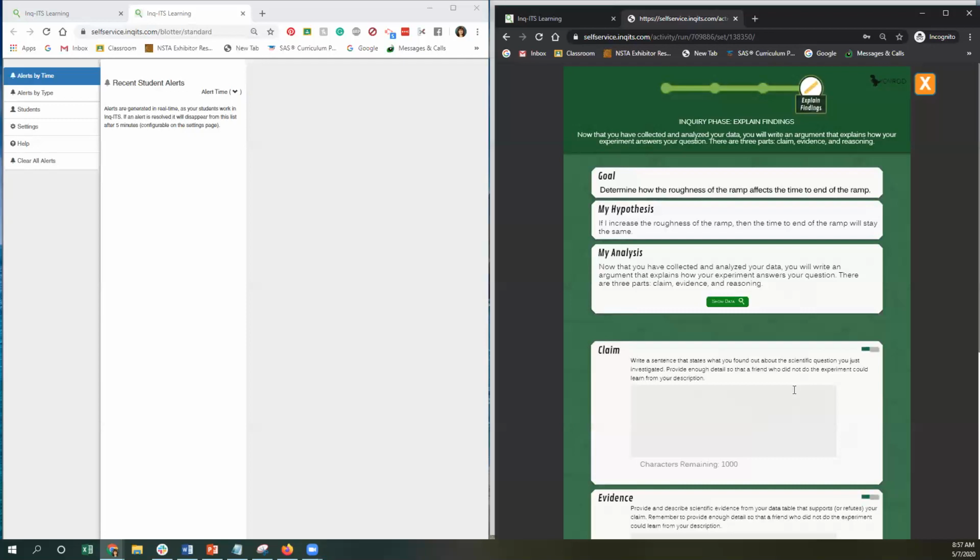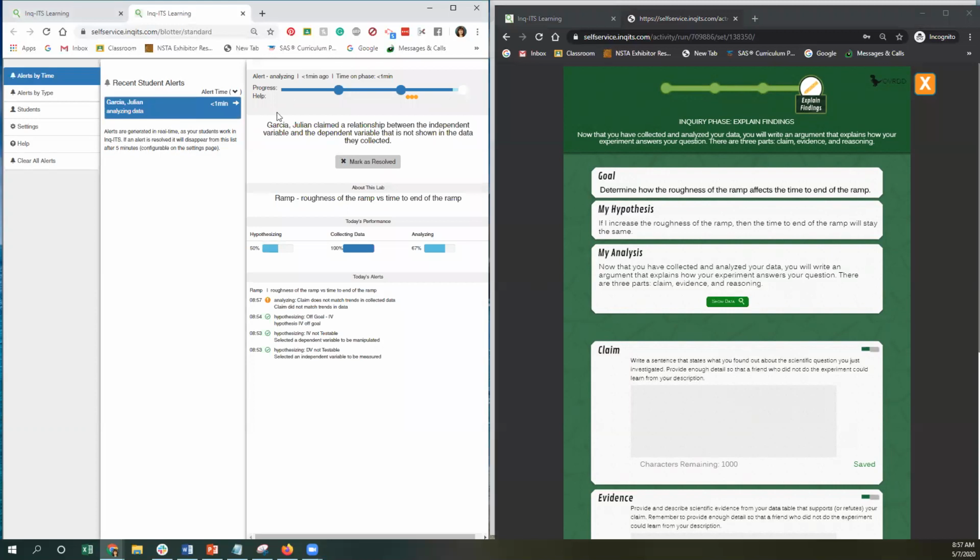And now I had no Rex turned on there. So Julian was not stopped. He was allowed to move forward with that false claim. And so you will get an alert. So that's one of the benefits of using Rex. The negative part of using Rex is that he stops them, and they can get frustrated because they want to just move forward as quickly as they can.